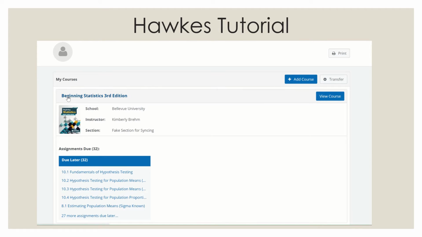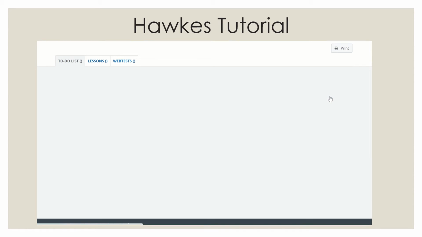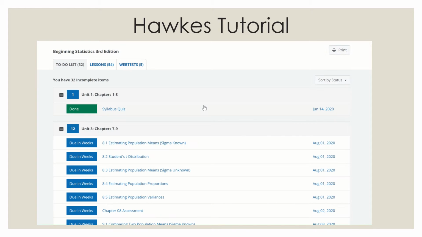And as you can see, this is the textbook we're using for the course, Beginning Statistics 3rd edition, and I have already been working through some of the assignments. So as you can see here, it's giving me things in chapters 8 or 10, whereas you will probably see things in chapter 1 when you log in. So if I click on View Course, there are a few things I can look at.